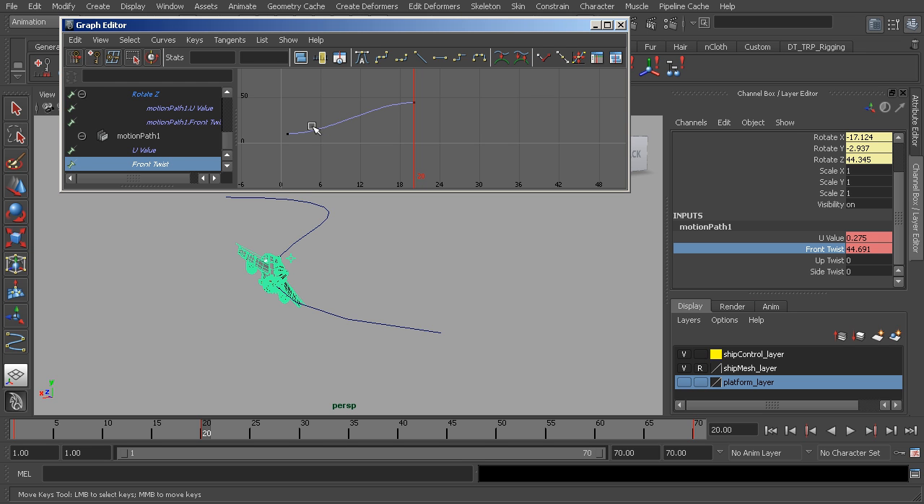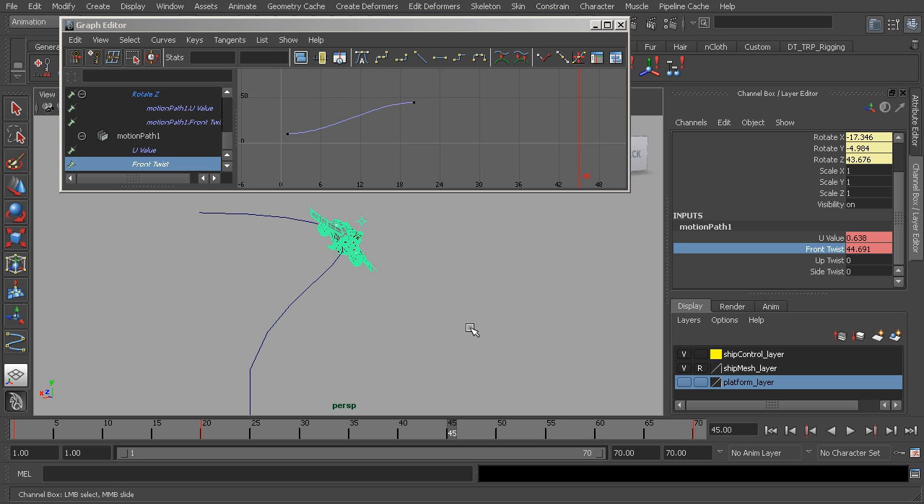Alright, so at this point, we can now start to move forward. We'll probably want the ship to now rotate in the opposite direction. So let's say we go to about frame 50, and we can go ahead and do just that. So we'll have it bank to the opposite side. Great. So here's the behavior we get. And then we can have it cushion out as we get to the very end on frame 70.